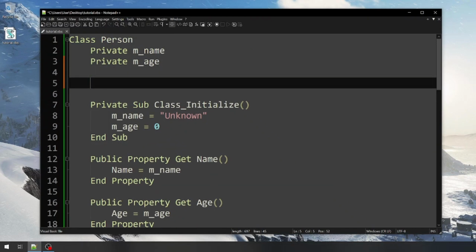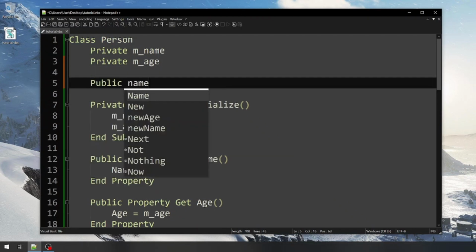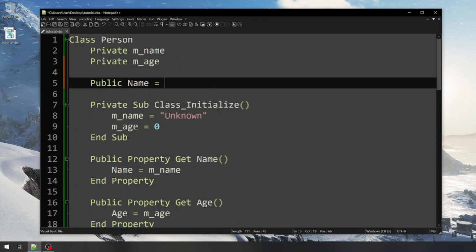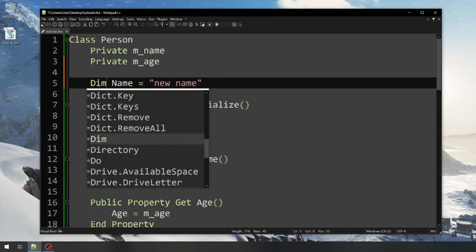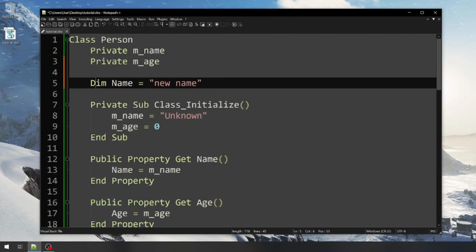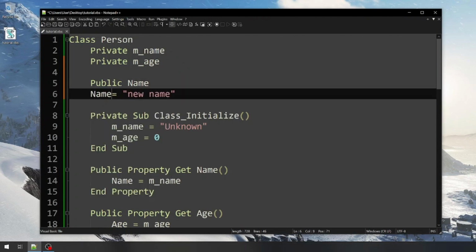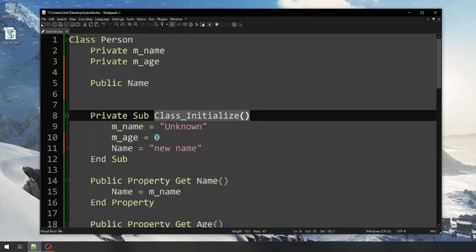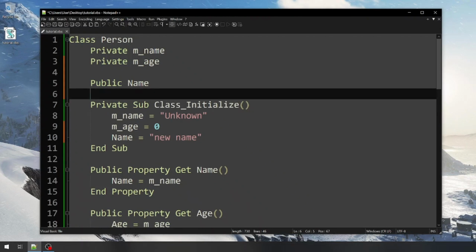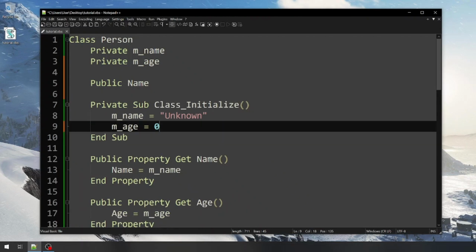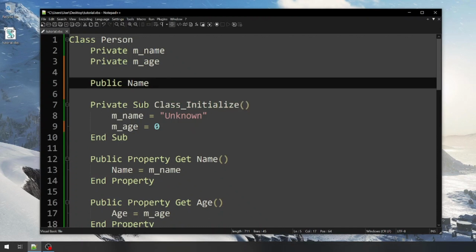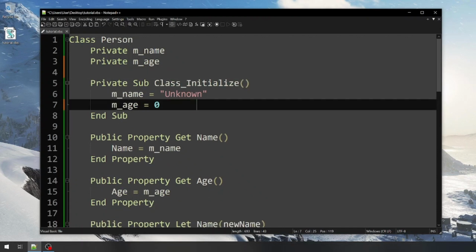This is also the same if you had a public one. So you had a public name, for example. You can't just do equals new name here because public is similar to Dim. So you can't do Dim name equals that. You have to actually assign this in a different statement like so. And you do that inside of your initialize method. This is called a constructor. It's what's called when you're constructing a new object. So even if you have public ones, this is where you set those items up. Okay, so we've done that.